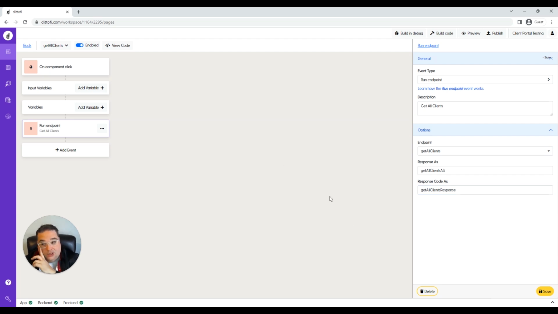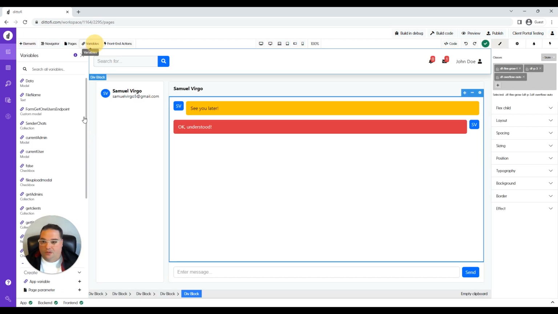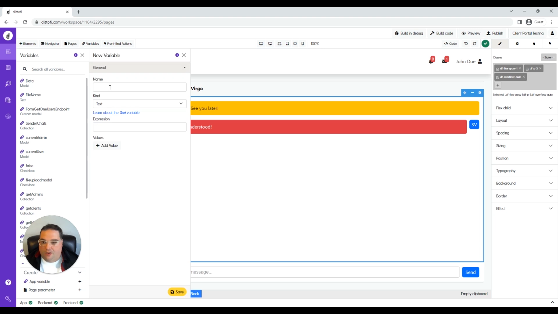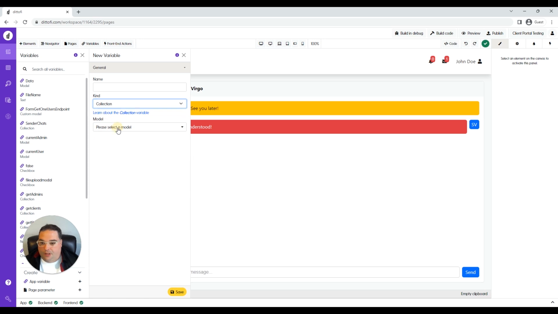So at that point, this is going to go ahead and return all actions. But one of the things you might be noticing is we actually don't have a variable to store what we just returned as. So let's go back to our page. We'll go to variables and let's create a new app variable. We'll call this get all clients. This is going to be a kind collection. Choose a model is going to be the user's model. Hit save. Get all clients.